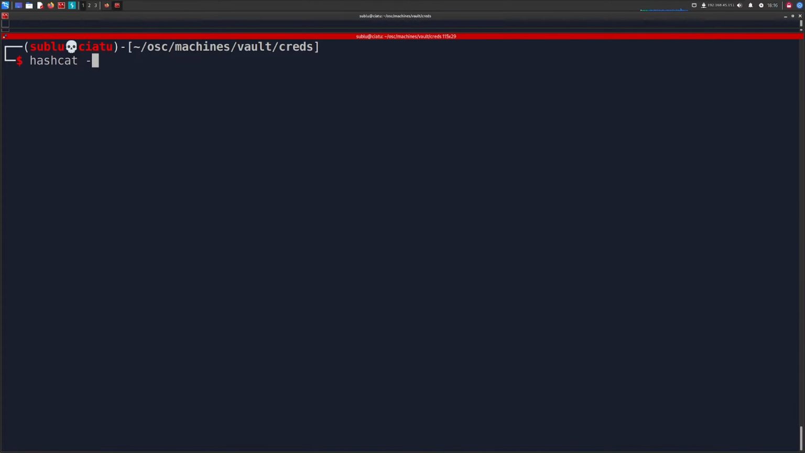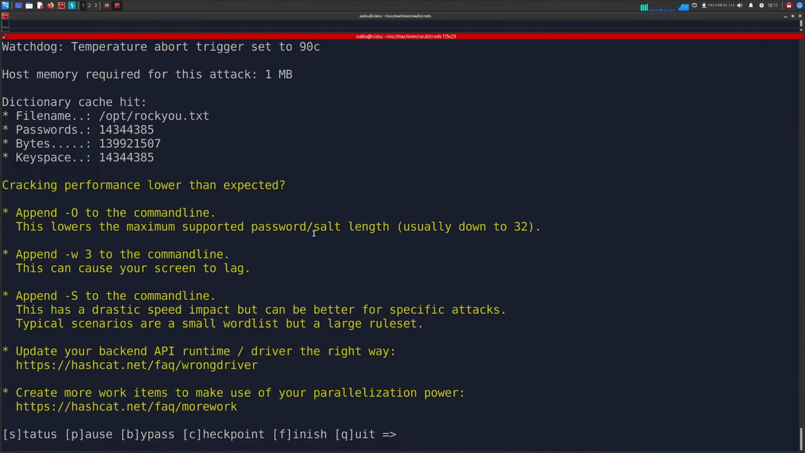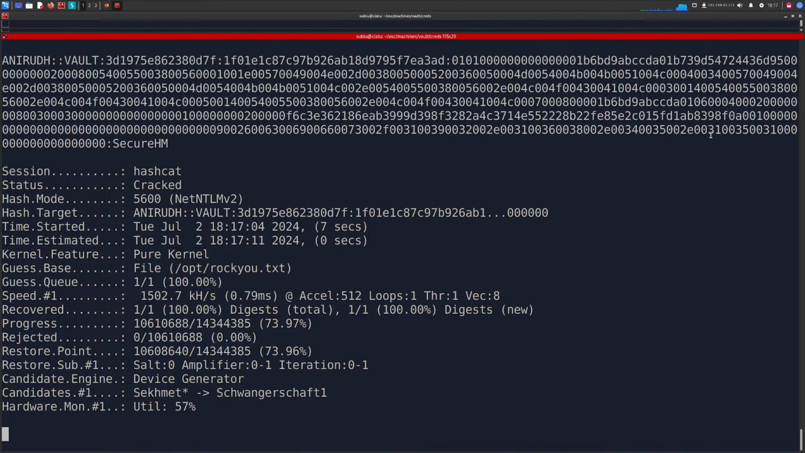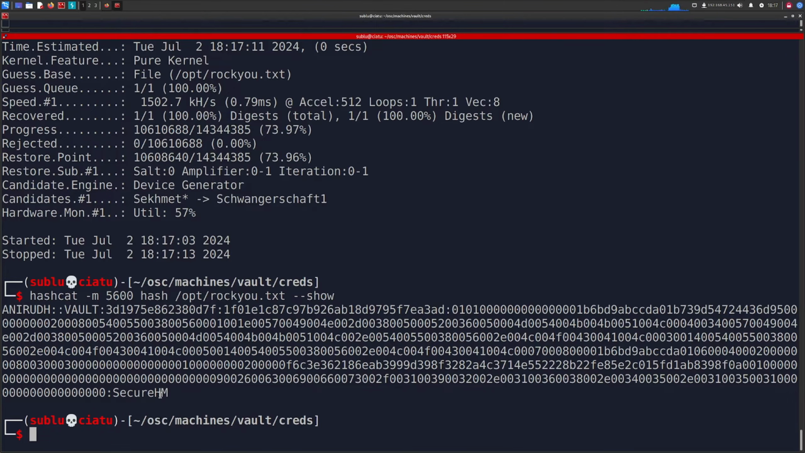Hashcat, and then -m 5600, I believe. Hash, and then the rockyou wordlist, with --force. We could see how long this takes. I don't believe this will take that long, although you never know. Well, here we have it. That works. So we can do --show, and here we have the password of SecureHM.